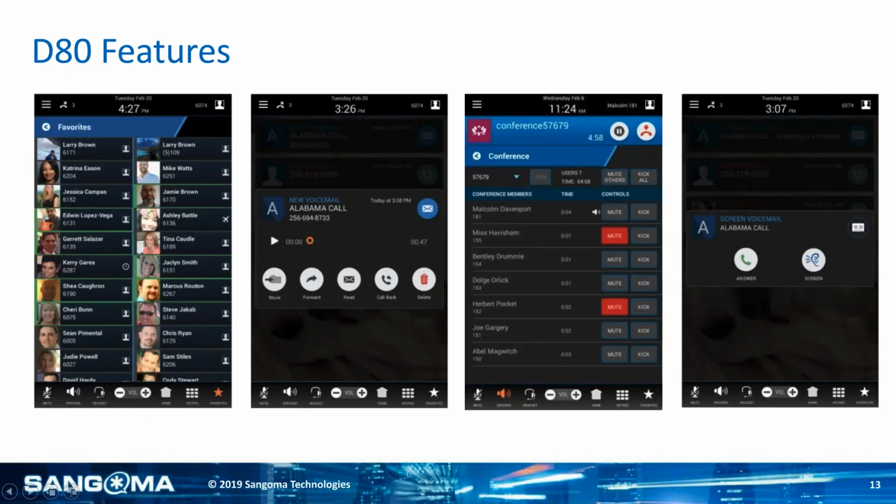And here's just a few quick screenshots of the phone. Here's those favorites that I was mentioning. I can see who's on the phone, what their status is. So right here, Jamie, it's lit up green. It shows he's on the phone. Ashley is not on the phone. She's on vacation. Tina's available. If I want to call these people, I just press their face and it calls them immediately.